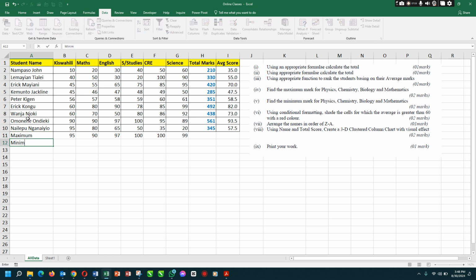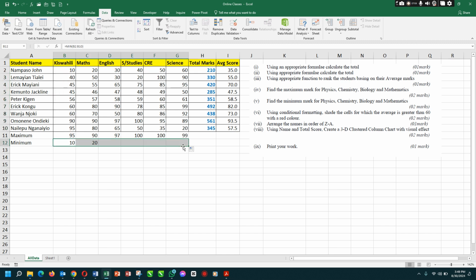And then now the teacher wants us to find the minimum score per student. The minimum is the least. So what do we do? We say the minimum. We just put the min sign, minimum, and then we select the data range, and then we close the parenthesis, we put enter. Now the least score here is 10. You can see from the data here, the least score is 10. So what do we do again? We duplicate the formula across the columns, the subjects.